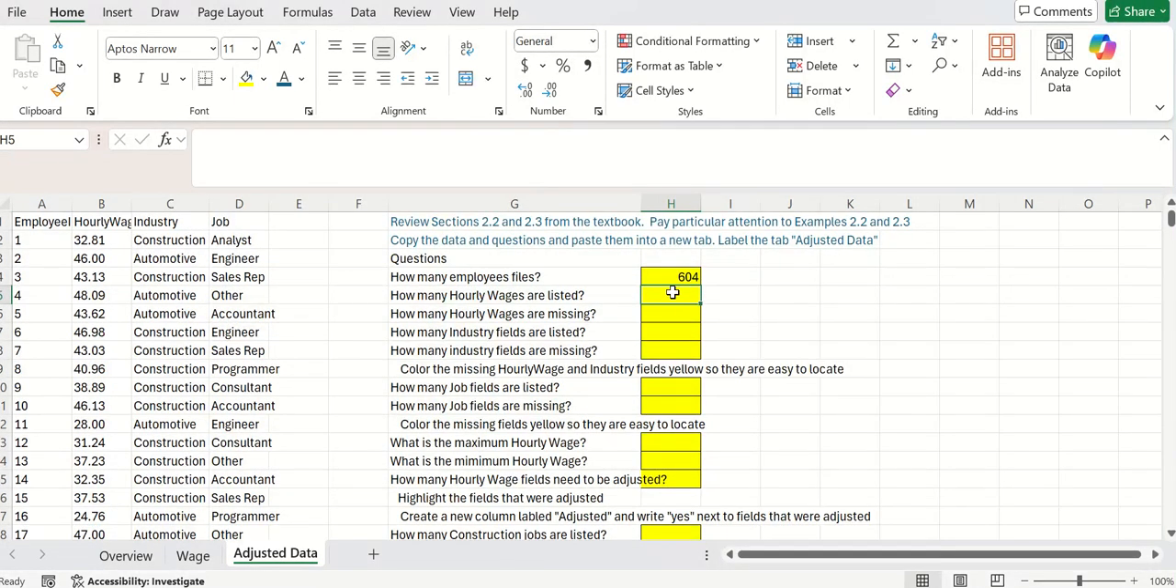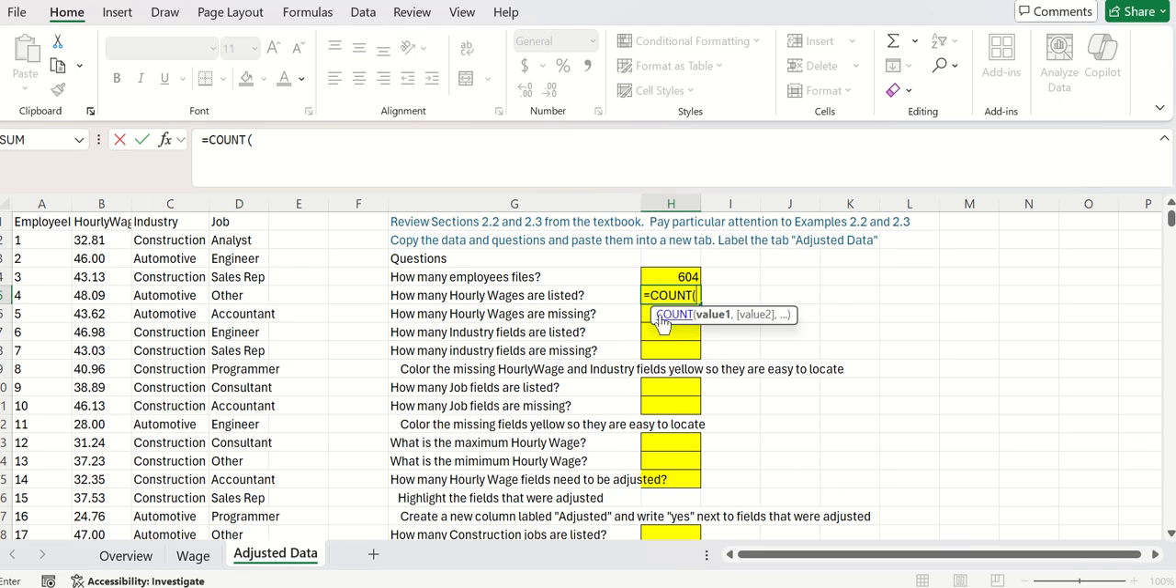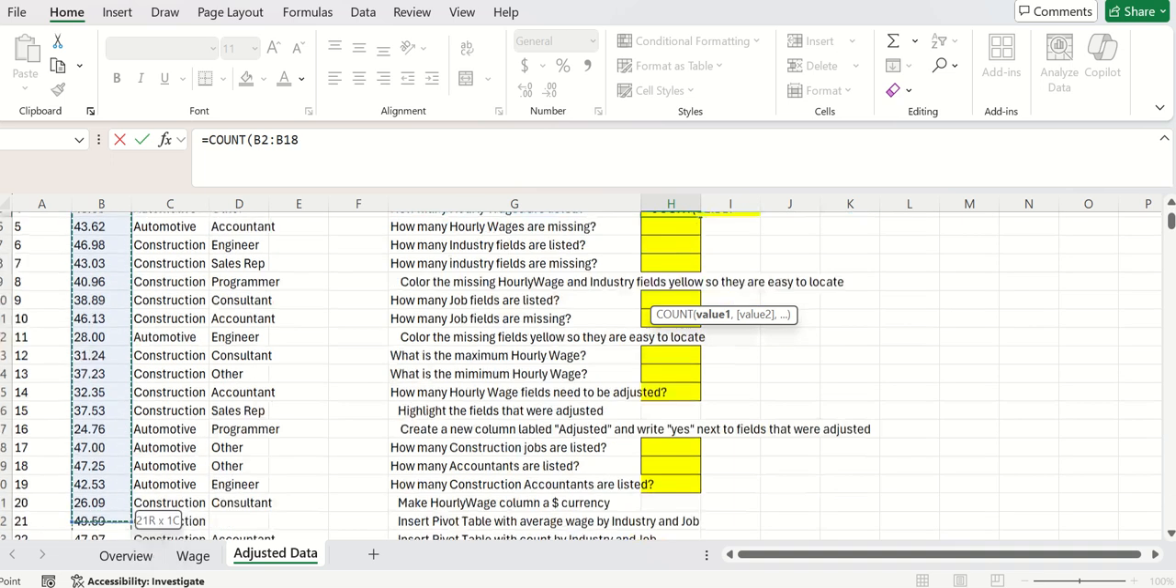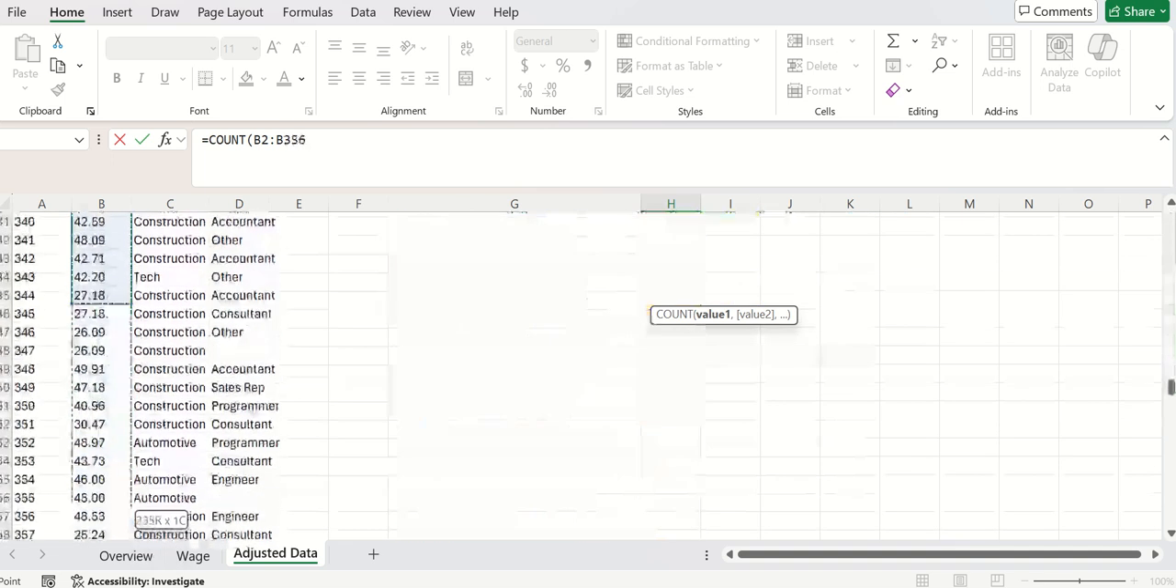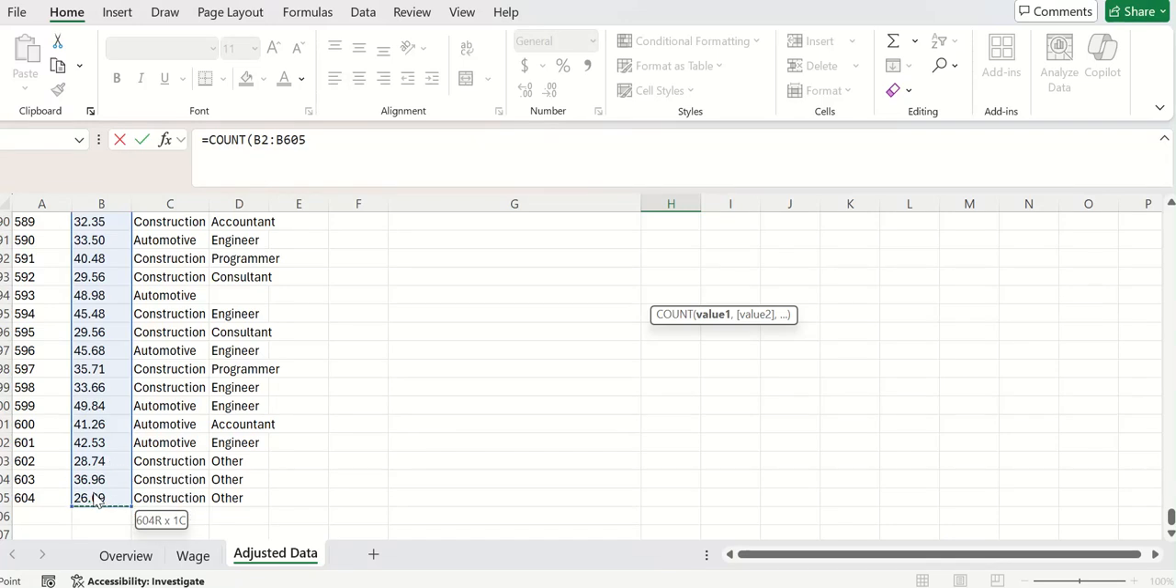Okay. Next, we could do the exact same thing for hourly wages. Okay. Equals count. You'll notice that as you start to type it, Excel will give you the options of the functions that are available. If you double left click on count, it will fill in the rest of the function for you, and then you just have to come in, left click, and drag through all of the wages.